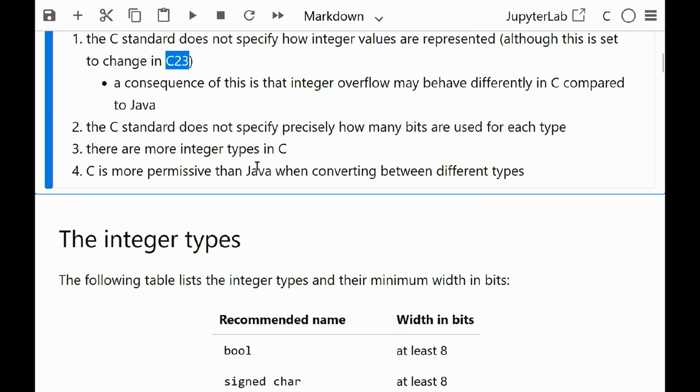There are more types in C, and C is more permissive than Java when you convert between types. So you can silently convert between long and int in C without any issues. Whereas in Java, if you try to store a long value in an int, the compiler will complain.